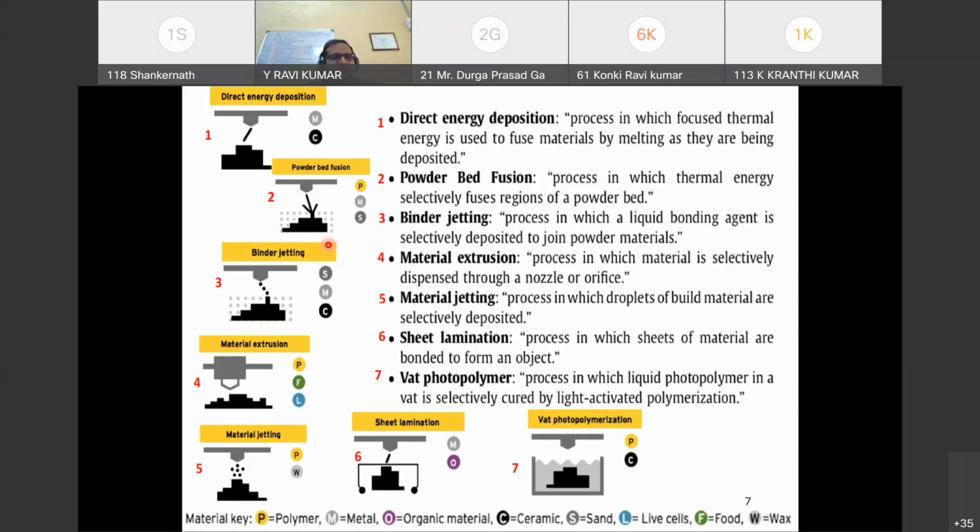So once you understand this, then we can certify that you understood everything, and you can further understand the physics involved and the interaction of your energy with your feedstock material, how it is getting formed or processed. That's the thing we need to understand, right?